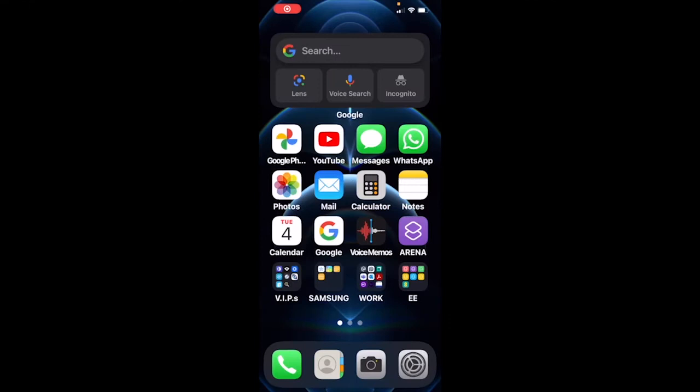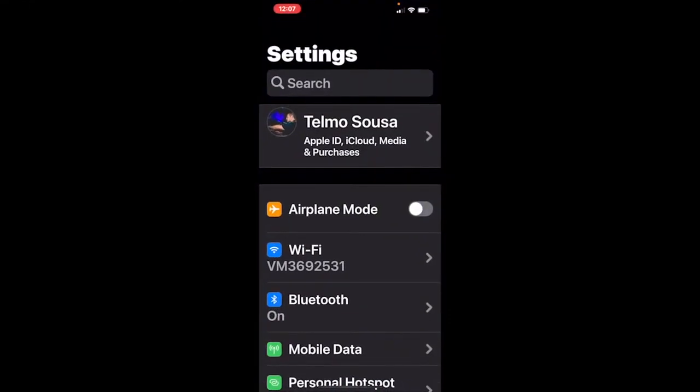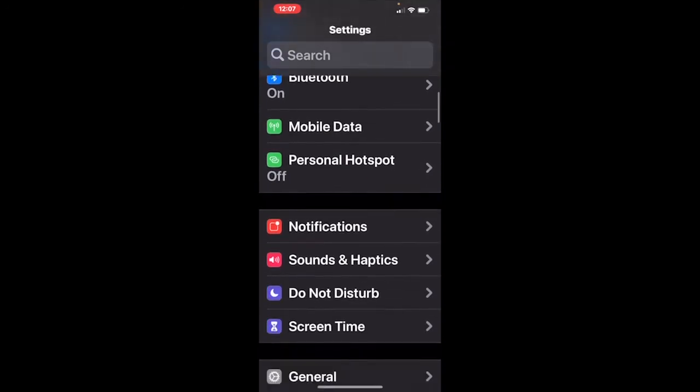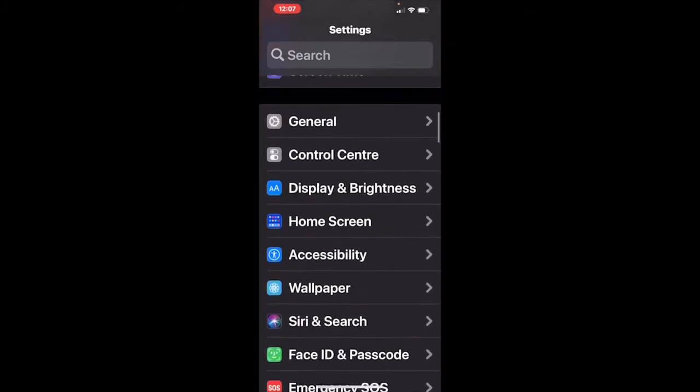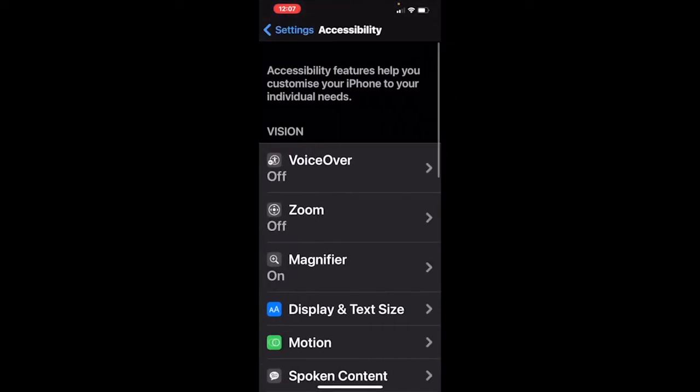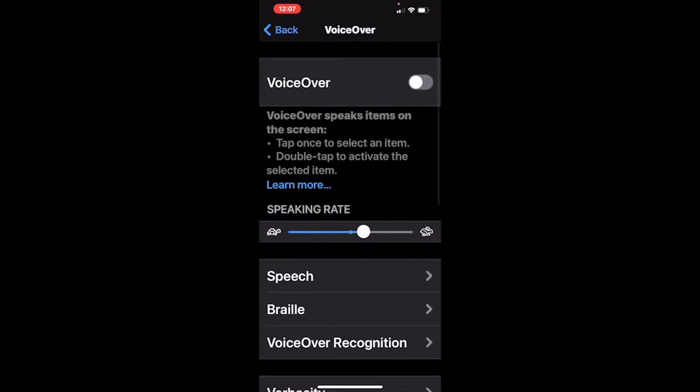Okay, so another thing I'd like to talk about today is VoiceOver, and we can find VoiceOver in settings and then scrolling all the way down to accessibility, and there it is, VoiceOver. So what VoiceOver will do is it will read any type of icons or any information on the screen, and I'll give you an example of that.